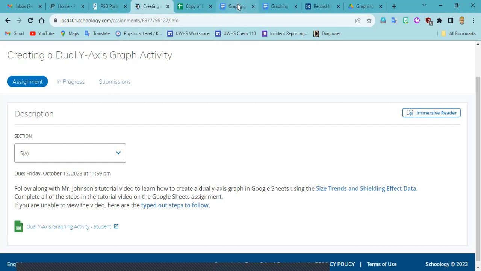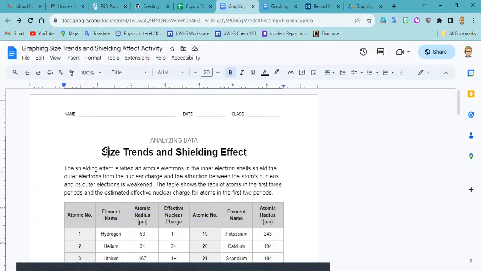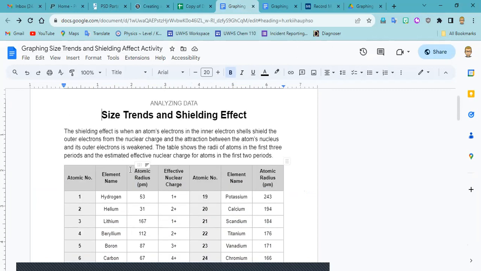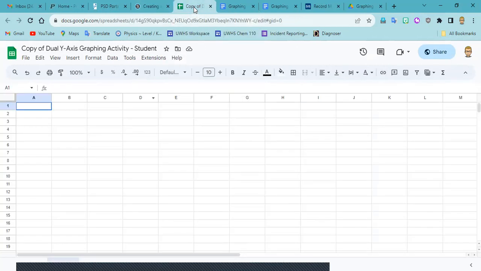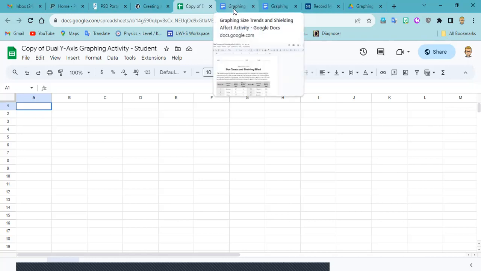Now, right now, you don't know what that data is or means, and that's okay. You don't need to know what that data is or means today. We will be teaching you that eventually, but for today, you're just using this data because it's good data for me to show you how to do a dual axis graph, a dual y-axis graph. Okay. So when you open that up, it'll look like this: Size Trends and Shielding Effect. Okay, so you should have these two documents open. Note that when you open up the Google Sheets y-axis graphing activity, nothing is there. That's on purpose because you're going to put everything there as I walk you through this tutorial.